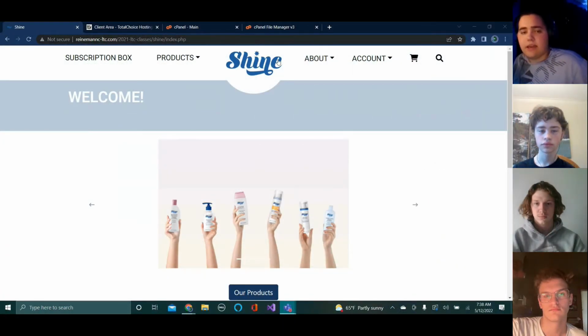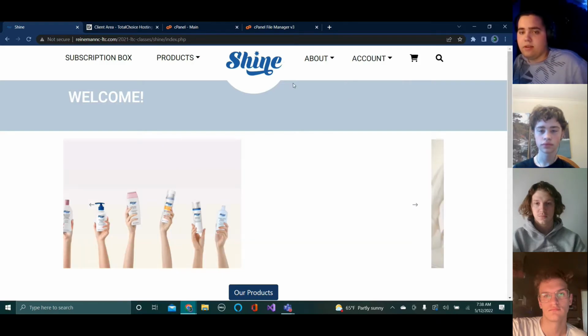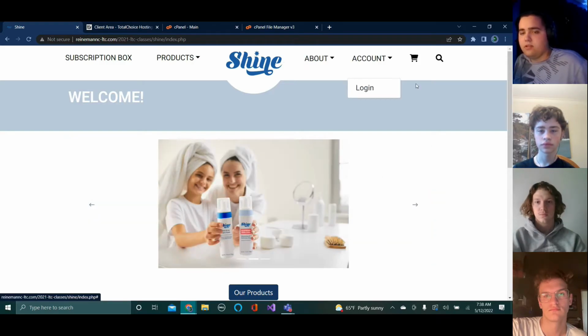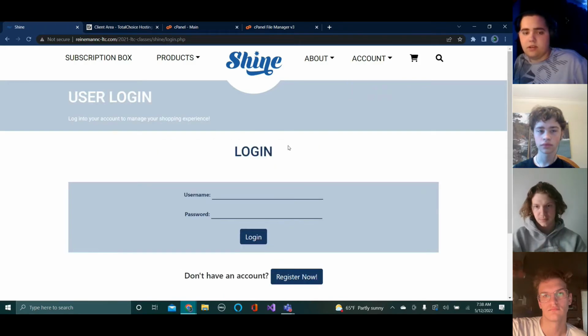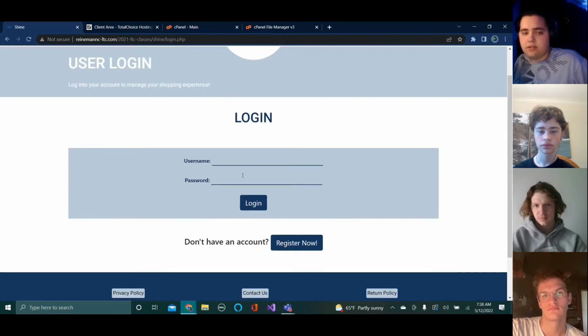All right, so for account creation, we have also changed that quite a bit. Before, when you click the drop down, your account stuff would show up here. Now if you're not logged in, it doesn't show up. So once you log in, all the pages got reformatted, so they all look a bit different now.